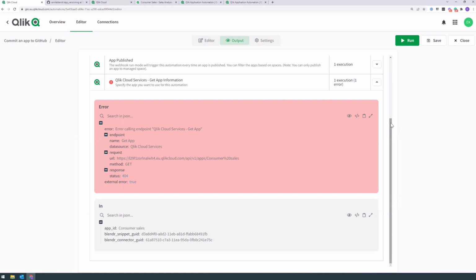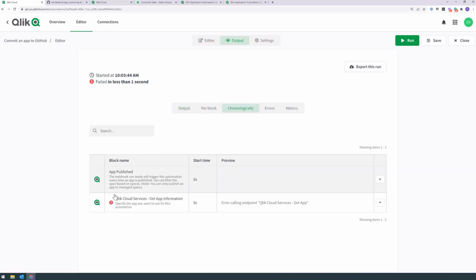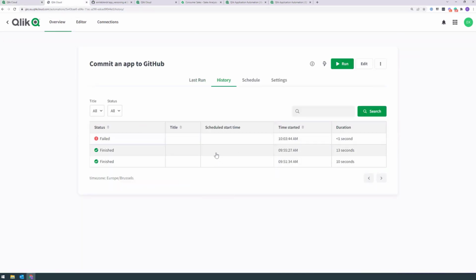You can just go to the output of an automation, and here under output, we see that this automation does not have an output, but we have output blocks. So why is that? If you take a look at the chronological overview, we didn't get to it. Indeed, we didn't get to it. Whenever an automation has a block with an error, it will stop at that block. That makes sense.